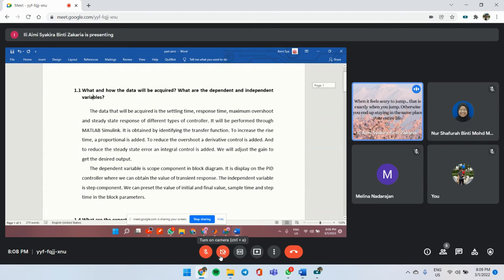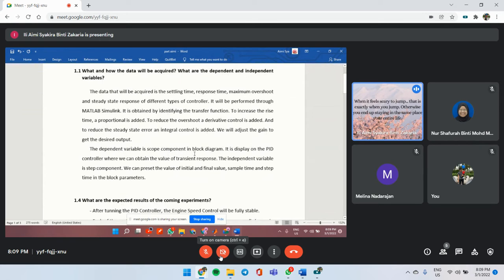The dependent variable is the scope component in the block diagram. It will display on the PID controller where we can obtain the value of the transient response. The independent variable is the step component. We can preset the value of the initial and final value, sample time, and step time in the block parameter.